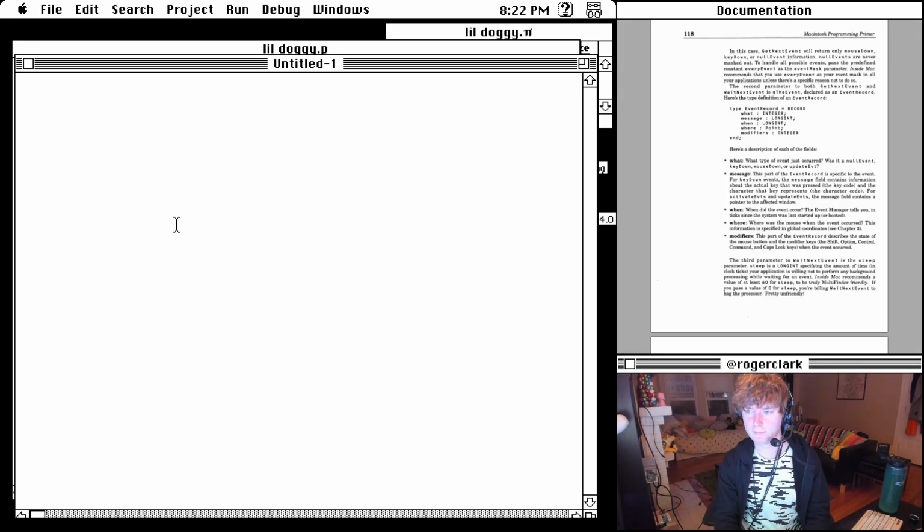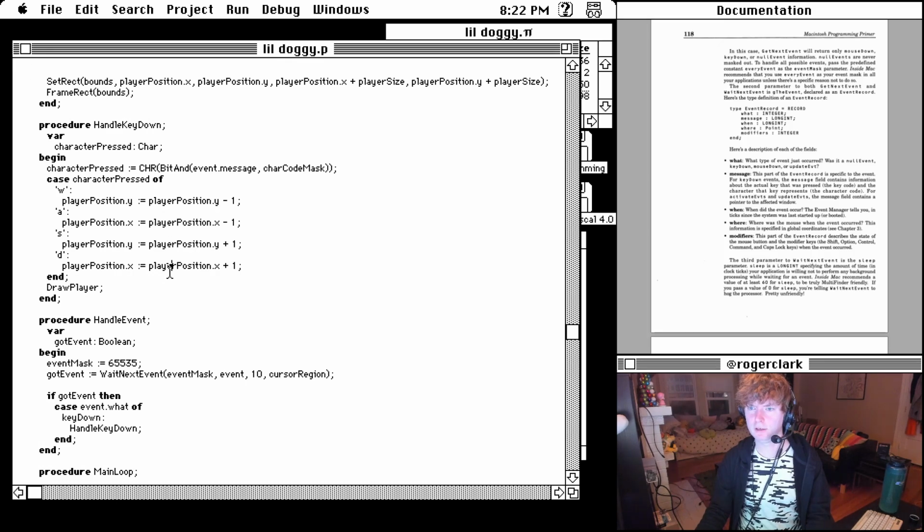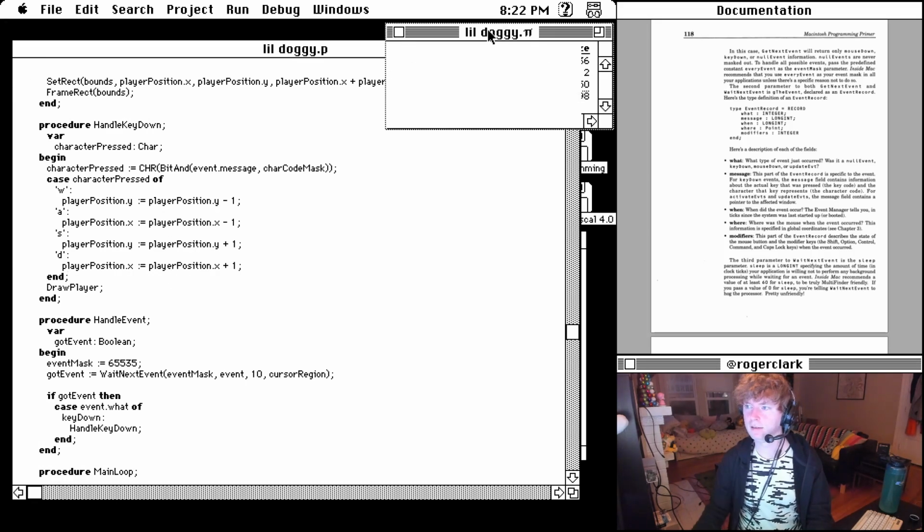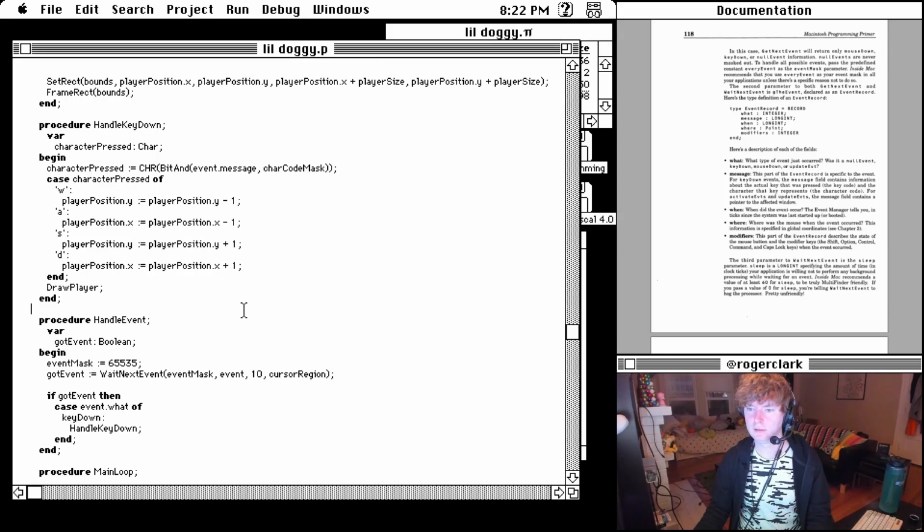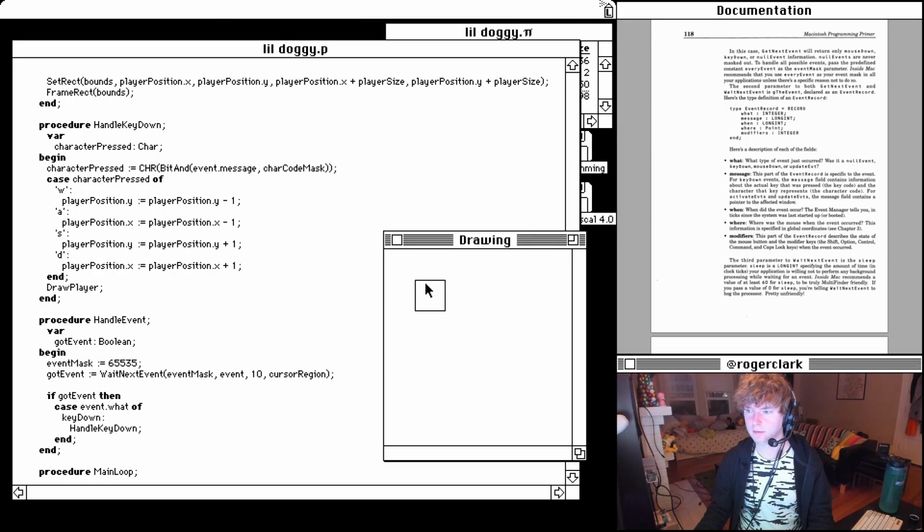Seems fine to me. Okay, what did I do there? Don't know what I did. That build? Let's try to run it. Okay, so it's moving, but it's not clearing the original. It's not clearing the canvas, so I'll have to figure out exactly how to do that.